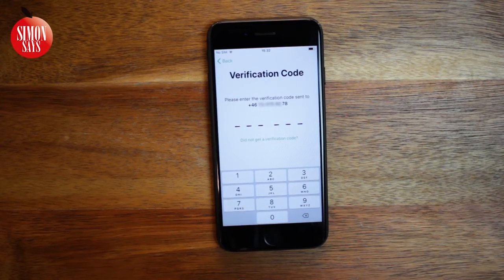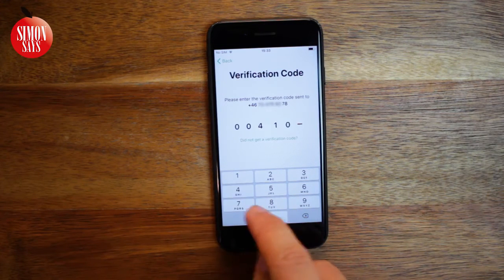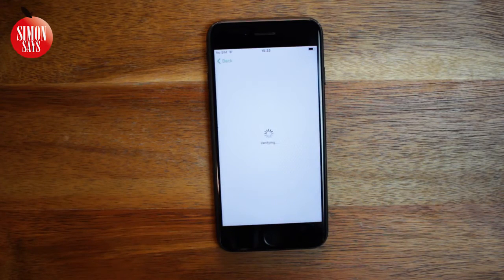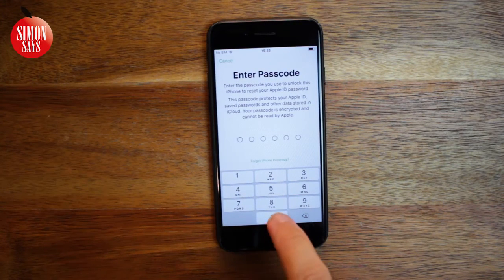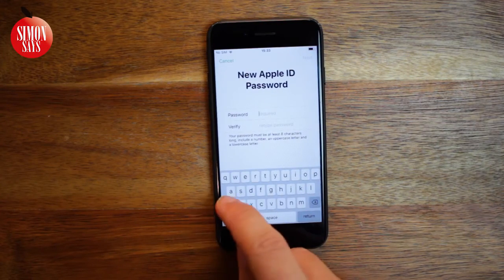When I tap it, I receive a text message from Apple with a verification code. I enter the code, enter my device's passcode, and now I can change the password.